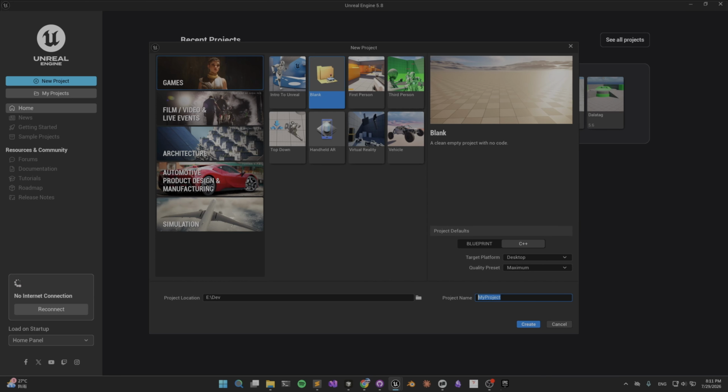Just call it surface painter, and then create the project.